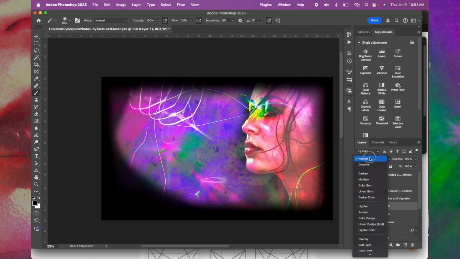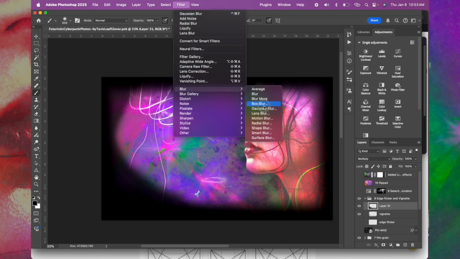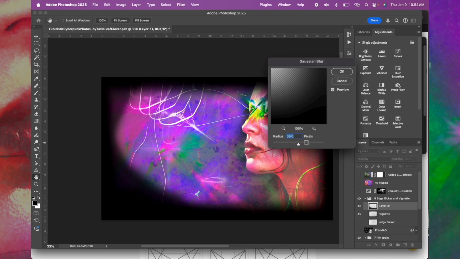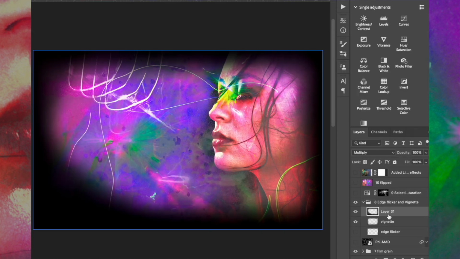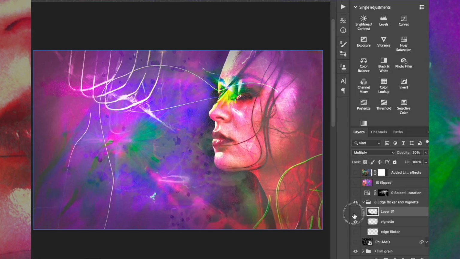Okay, and then I go to multiply. I'm gonna blur it, Gaussian blur, probably a lot, just make it nice and soft. That looks good. It's 120. Then reduce the opacity to about 20, so it's just real subtle. It's not choking out the life of the image. You could even go 15 maybe, 15 opacity.